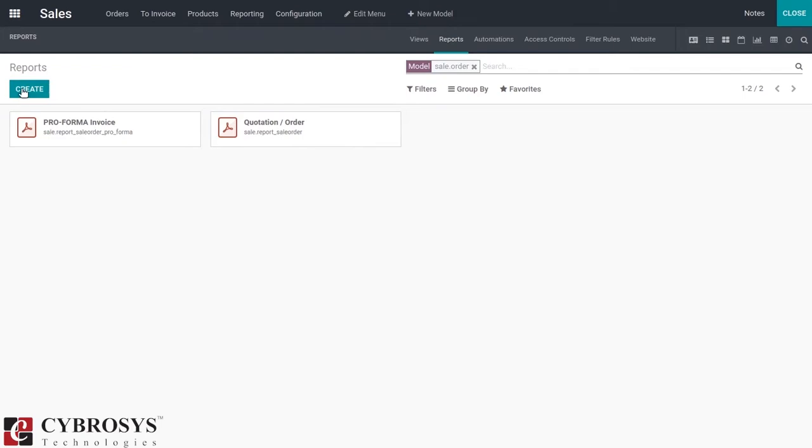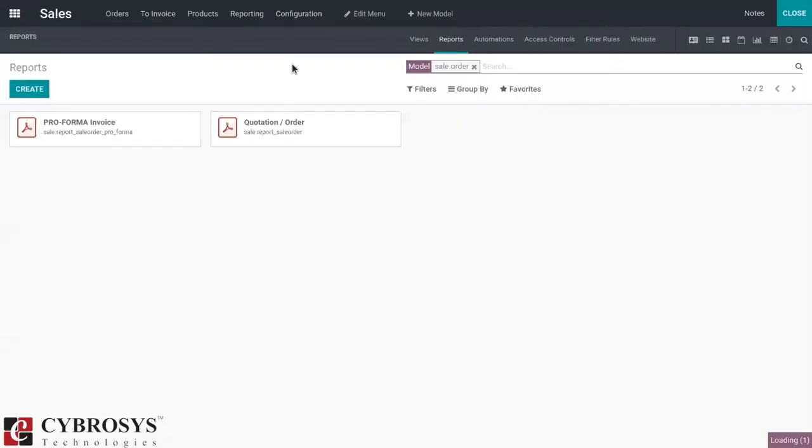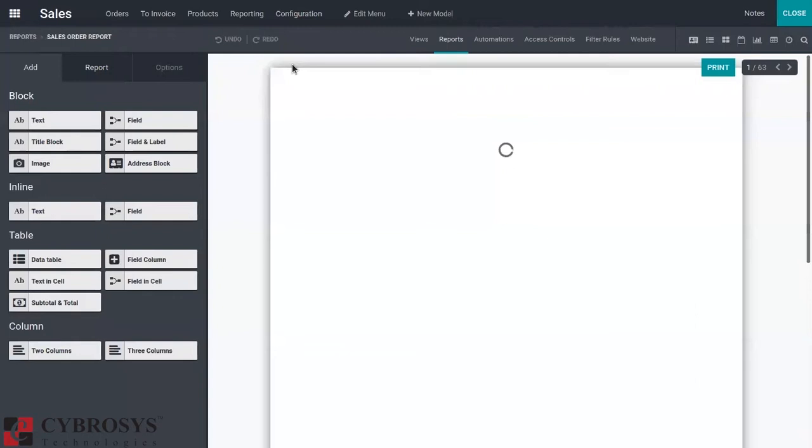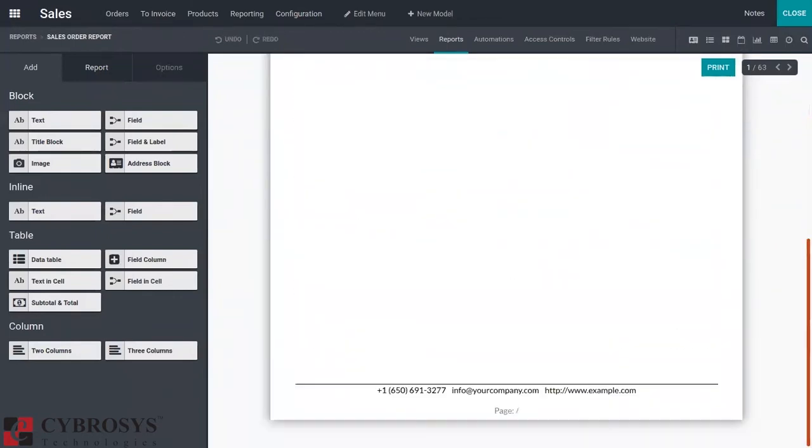For that, just click on this Create button, and here we can choose the type of report that you want to create. It can be an external report with business header or footer, or an internal report with minimal header or footer, or a blank one. Okay, so you can see the report with business header and footer.